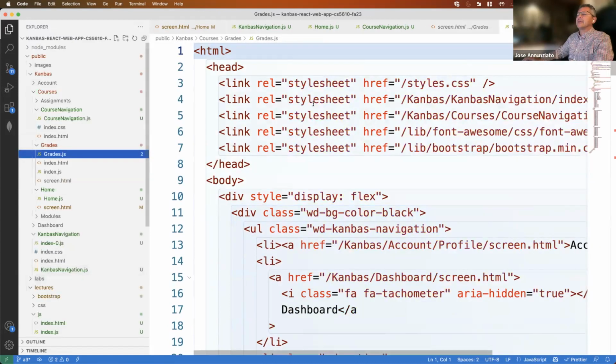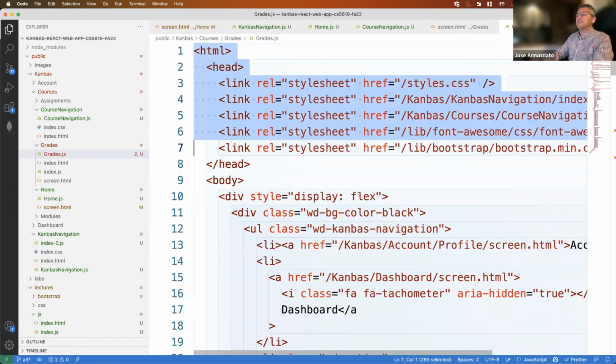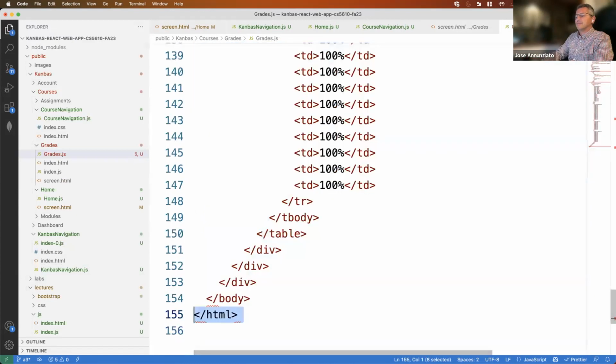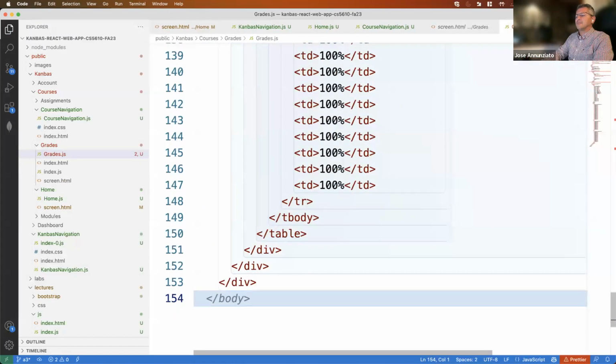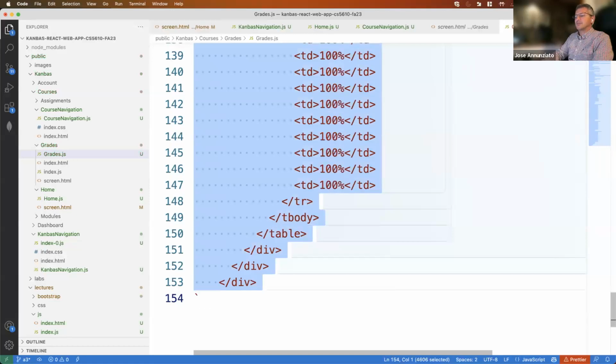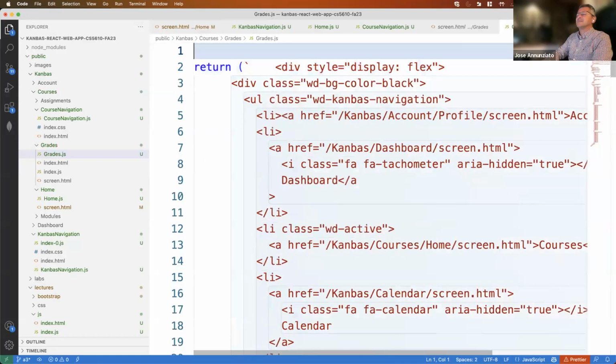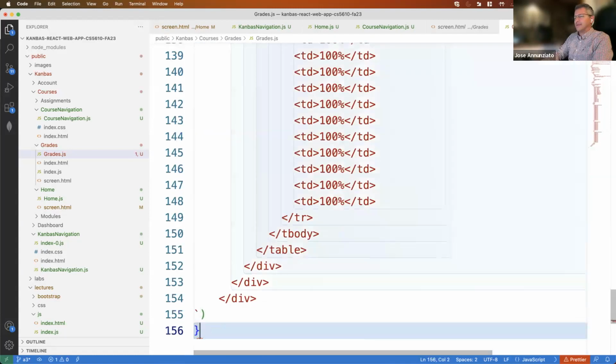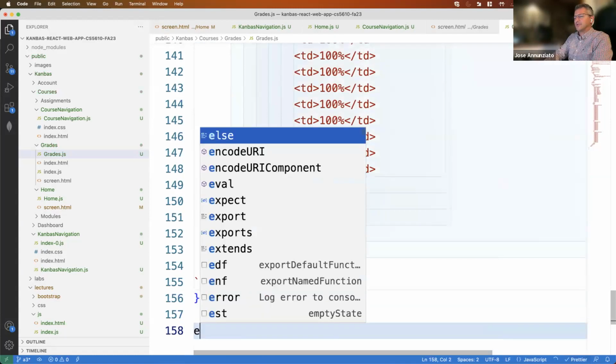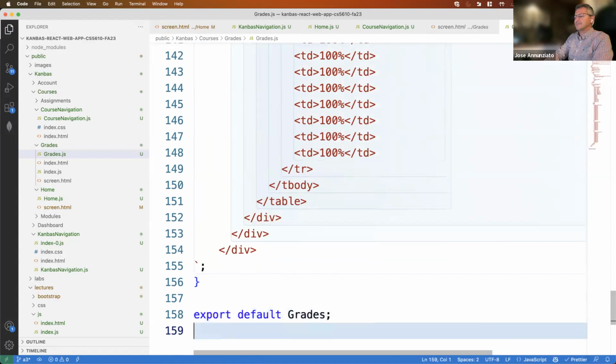JavaScript, right? And I'm going to strip out most of everything right there, and I'm going to make this a string, make this a parentheses, make this a return, right, and make this a function, and call grades. Like that, right? And I'm going to export grades.